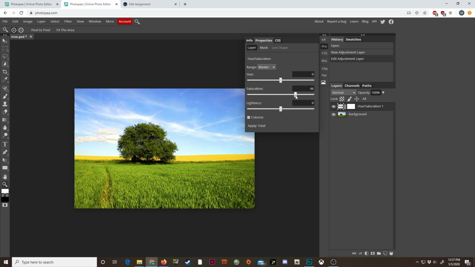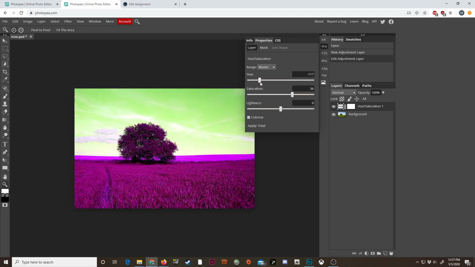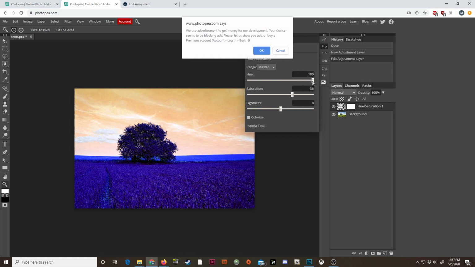In this case, I'm going to turn up the saturation just a little bit so you can really see the effects of what I'm doing with the hue slider here. So this is the hue. Hue kind of changes the overall colors within the picture. So it will take the sky, for example, and make it turn from blue to green to yellow to red to whatever.